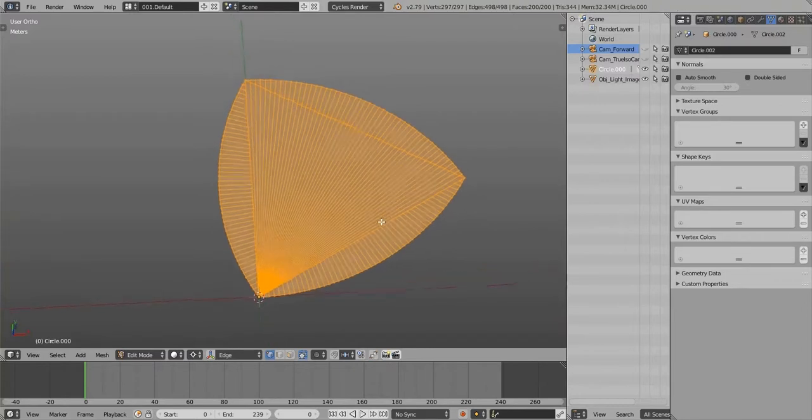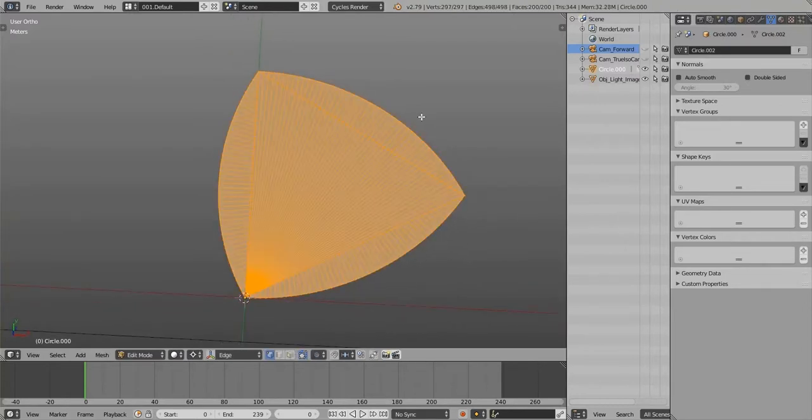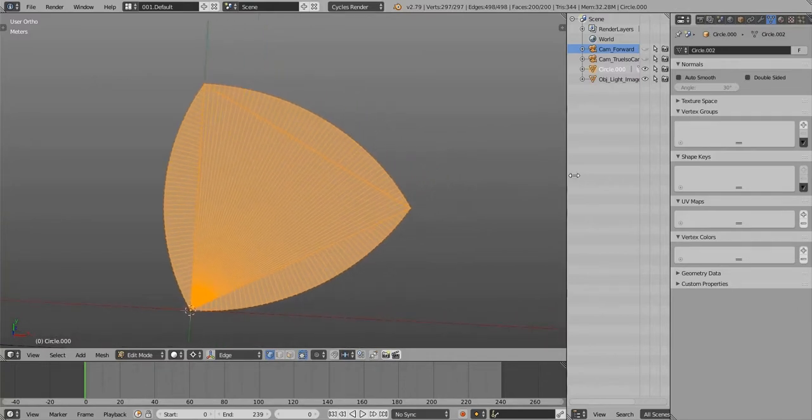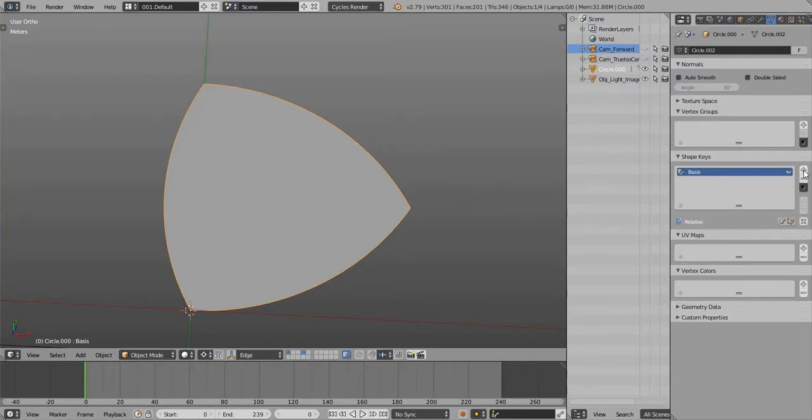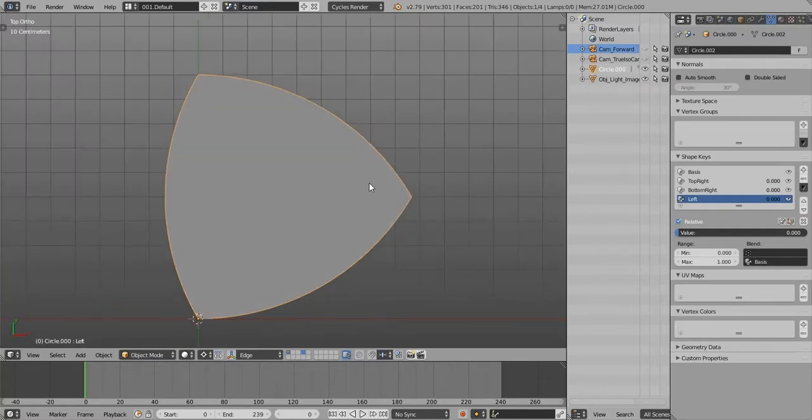Okay, so what do we need to do now? We need to make it so that these things can be flat when we want them to be flat. So we need a bunch of shape keys. So there's our basis. There's 1, 2, 3. Now this one we'll call top right, and then this one like bottom right, and then this one will be left. Okay, so from the top view, that's top right, that's bottom right, that's left.